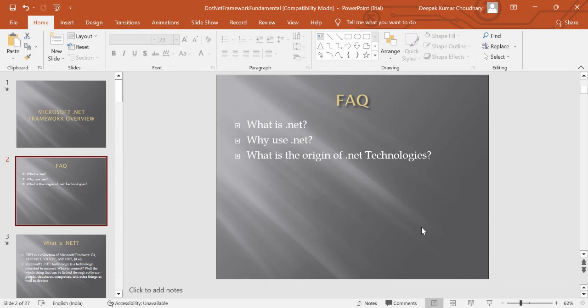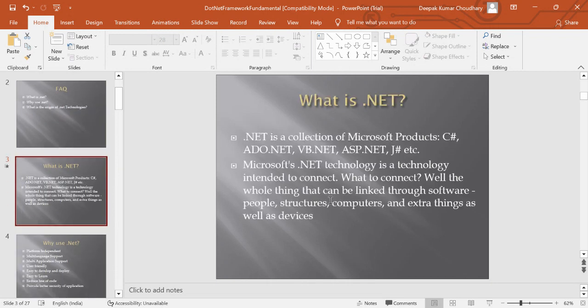The first question is what is .NET? The second, why use .NET? And the third, what is the origin of .NET technologies? So let's start with the first one. The first one is what is .NET?